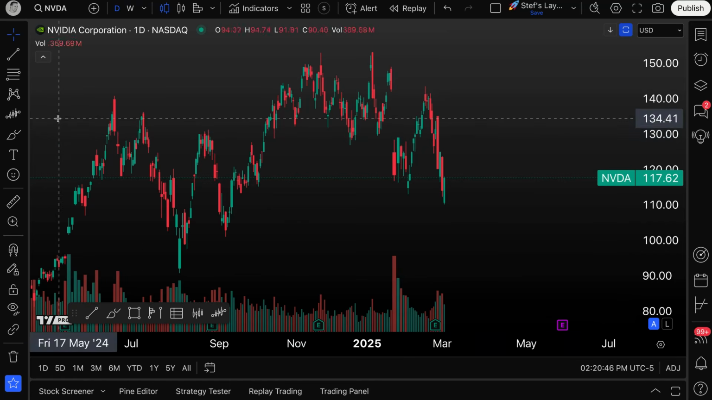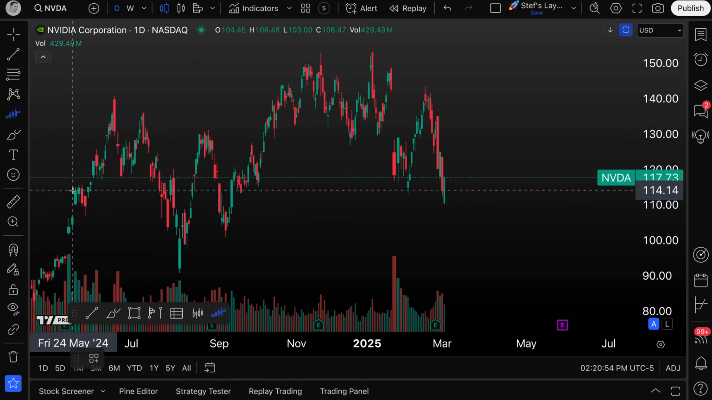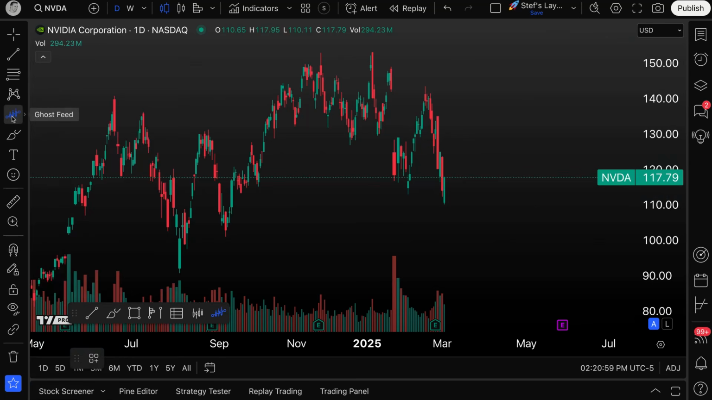Traders, this video is all about Ghost Feed. Now you can see my mouse is right here hovering over Ghost Feed, and I'm going to go ahead and click. Here we are, click. I've got the tool activated because it's highlighted blue, so I've got Ghost Feed right here.